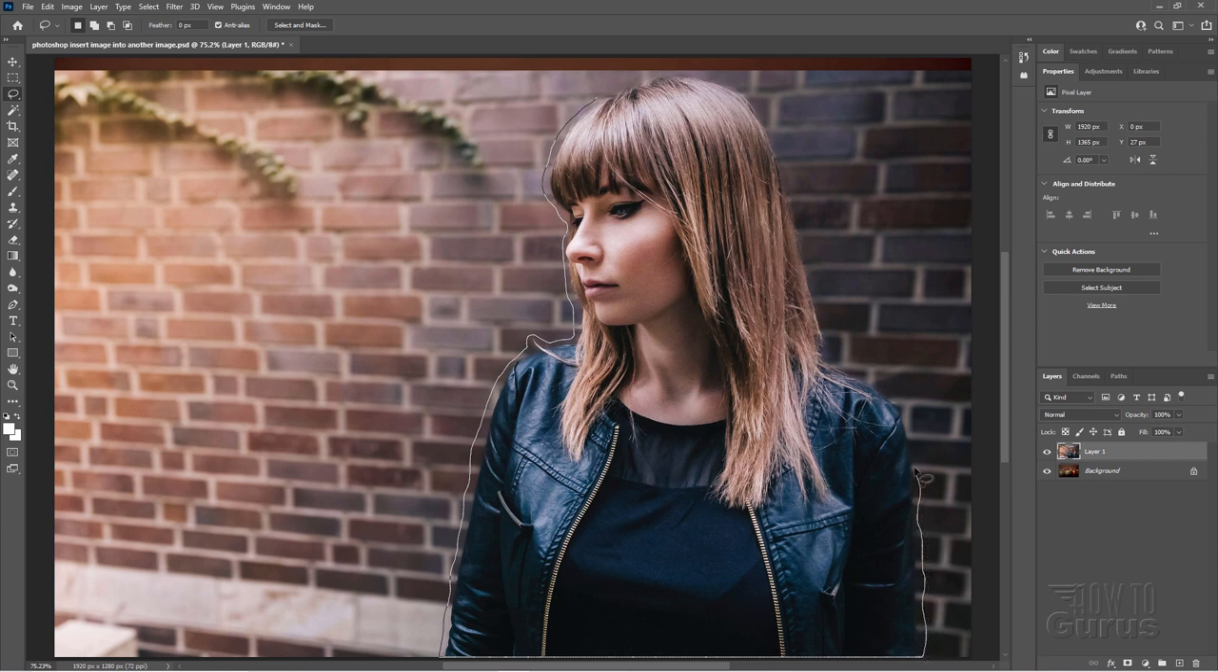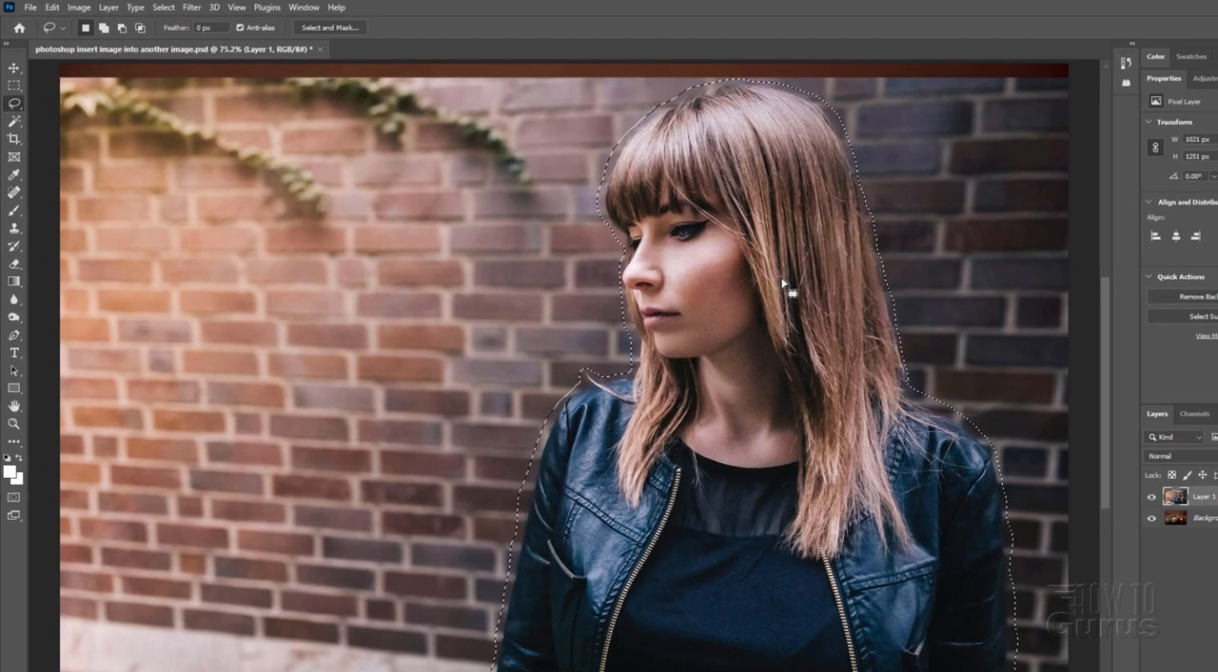This doesn't need to be perfect. Doesn't need to be great. Just kind of take your time and work right around the image. And again, just stay just outside. That's all you have to do. Around the top and then right back to the start. There we go. Here's our basic selection.